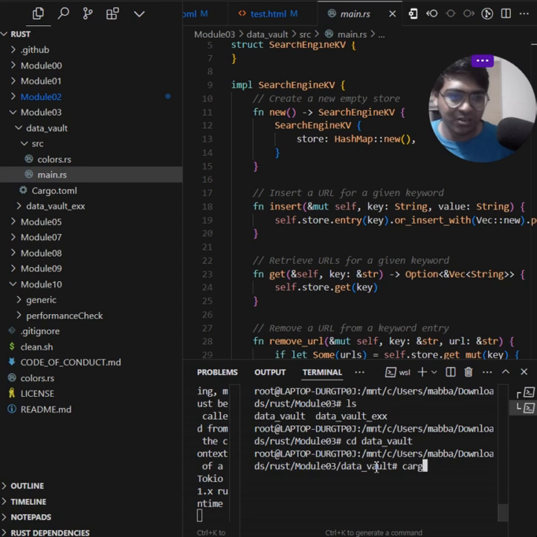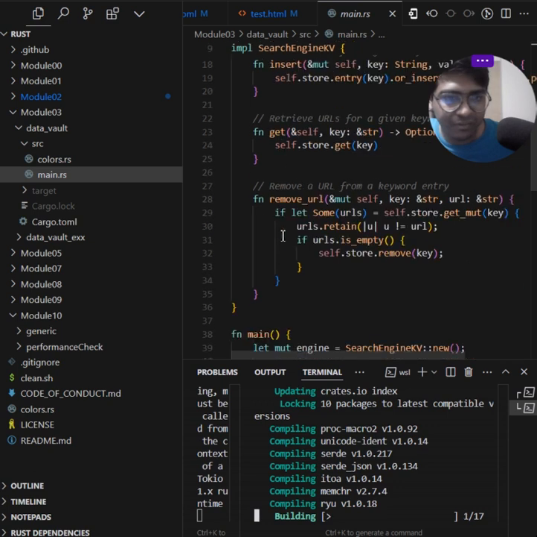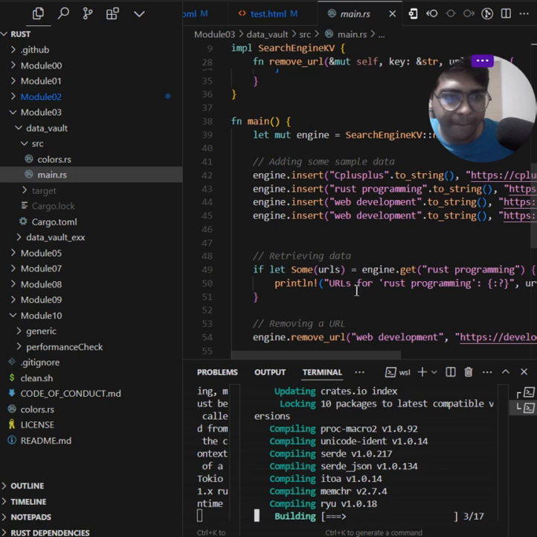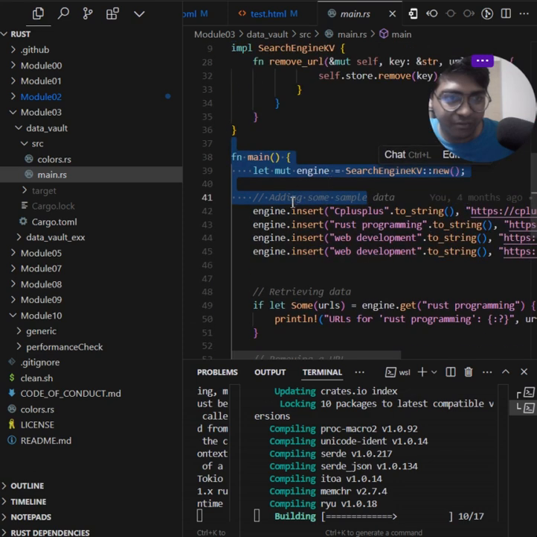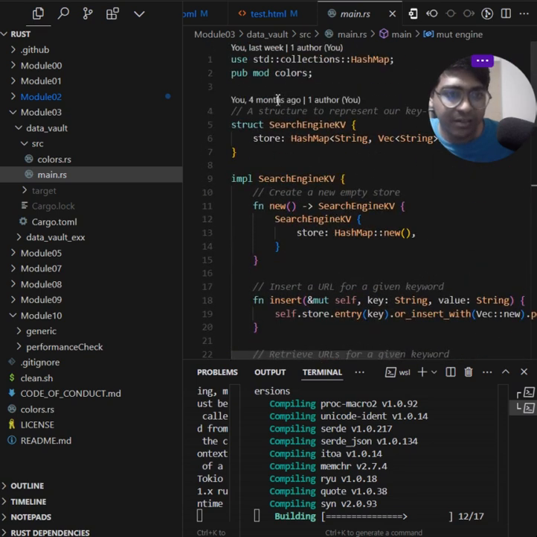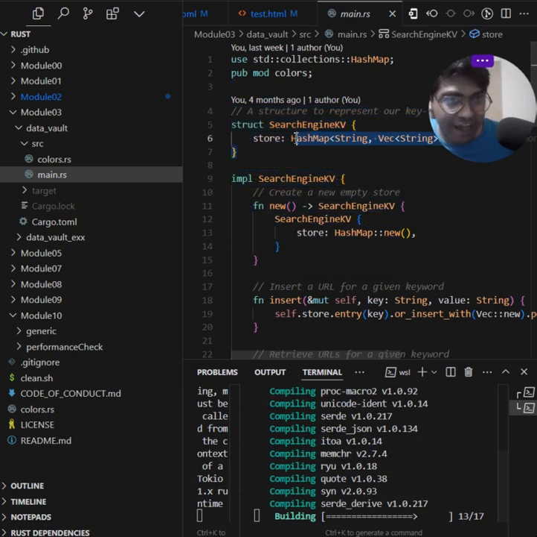Data vault. We do cargo run. So if you look through the code, we have this function called search in KV, right? And what is this? Search in KV is a struct which contains a hash map. Hash map means the data structure, and with this data structure we are going to store our keys and values.